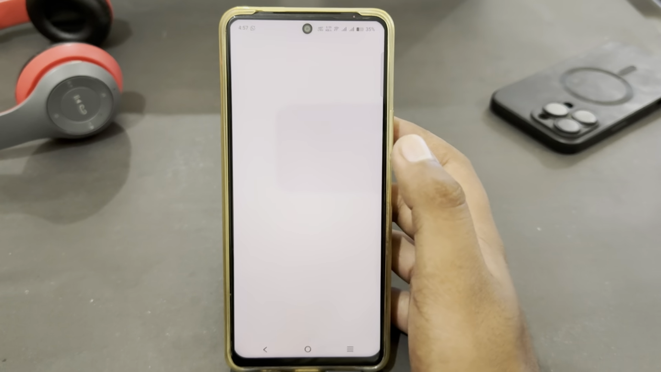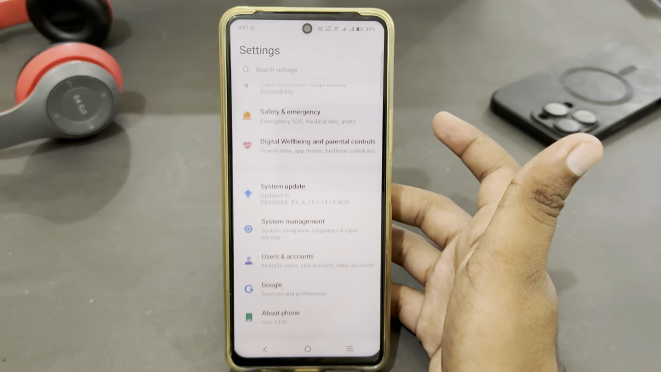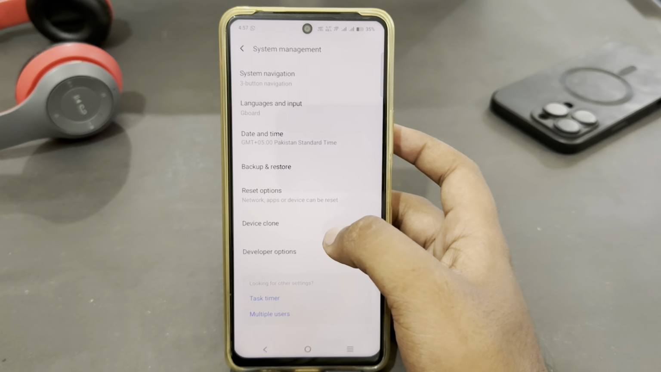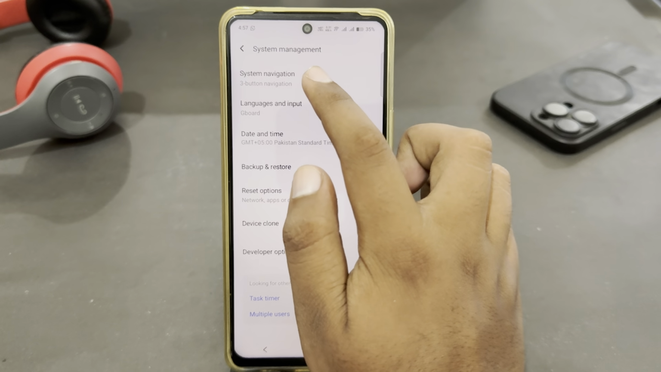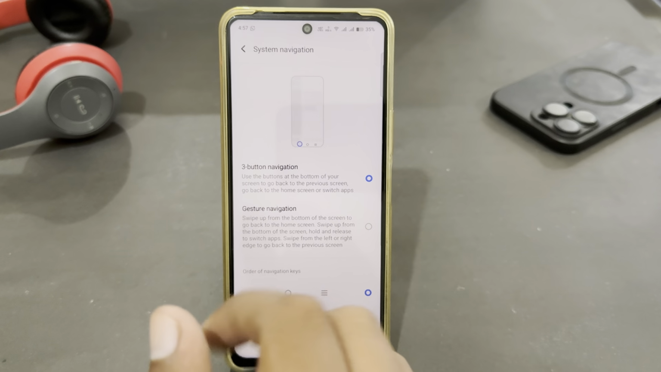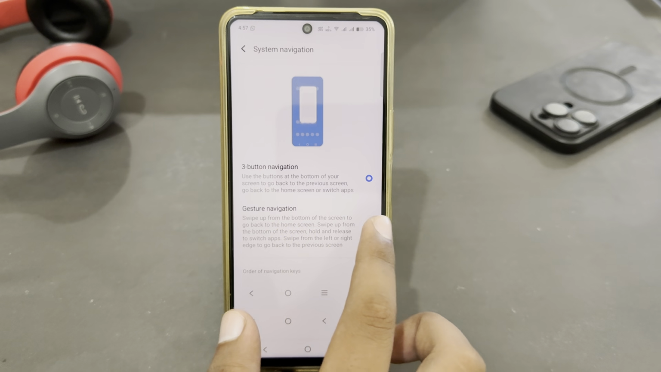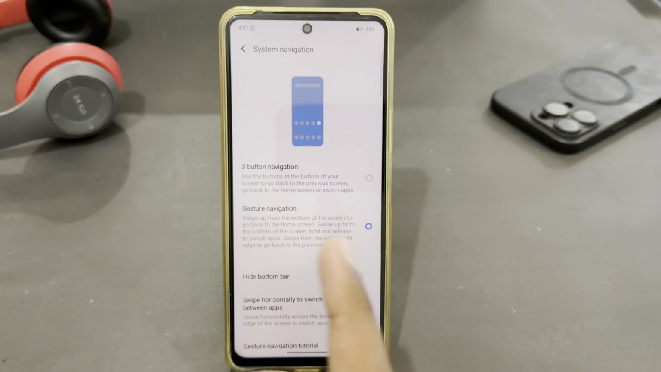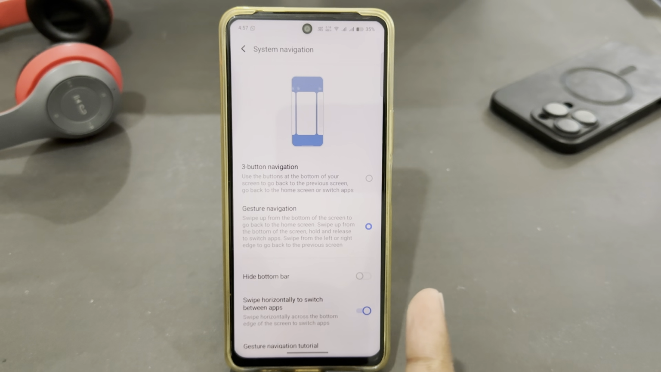So open the settings app and here just scroll down and look for system management, select it, and here just select system navigation, and here you just have to enable gesture navigation. Just tap on it and it will be enabled, and after that you can easily use gesture navigation. So let's see how you can use this.